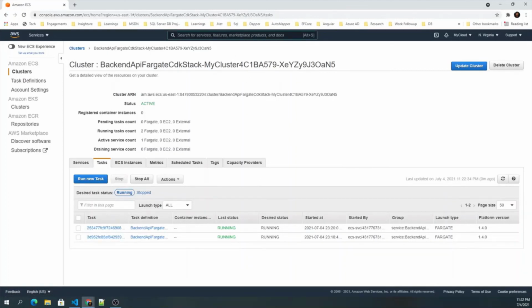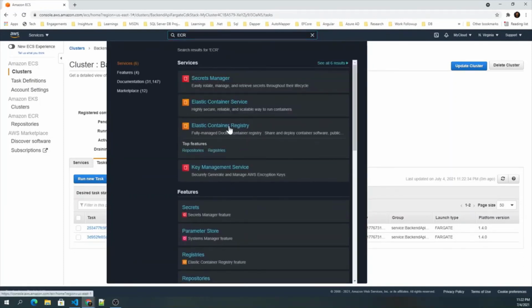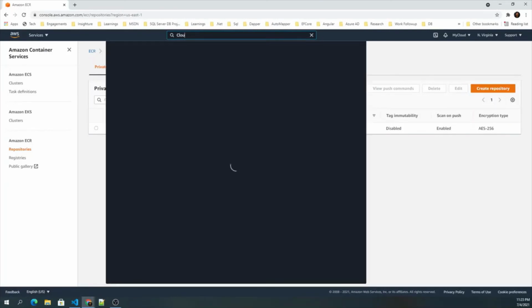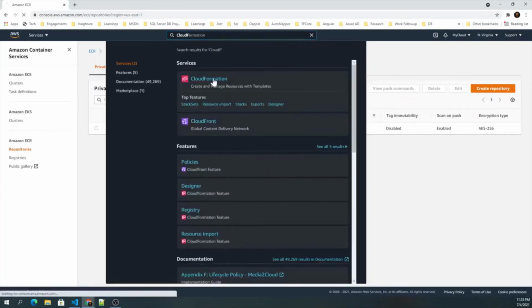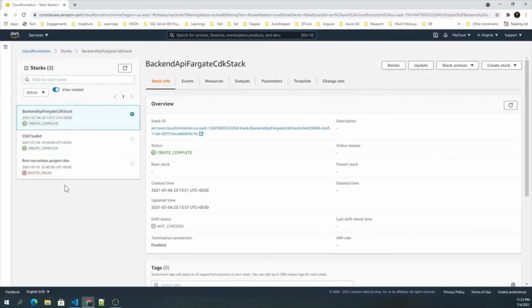And similarly you can go to ECR, which is the Elastic Container Registry, to see the image which is used by this application. So this is the image, and if you go to CloudFormation, you can see your templates. Yeah, these are the templates that are created for you.